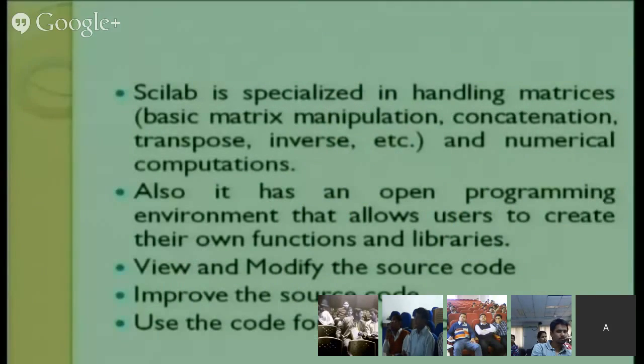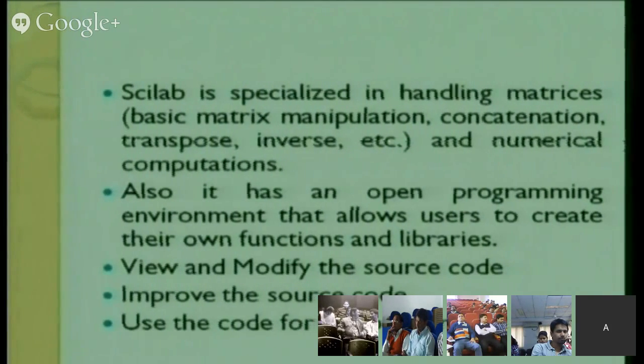Sci Lab is able to handle vectors and matrices, and do the basic operations on matrices. It also has toolboxes like neural networks, image processing, etc. The main advantage of Sci Lab is that the source code is open to everybody. One can view the source code and modify it according to the requirements of one's own project. One does not have to wait for finances to buy the software.